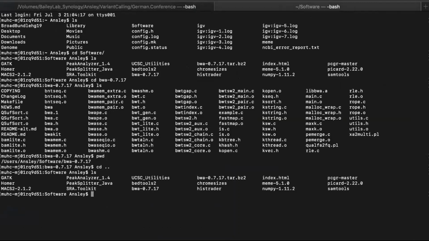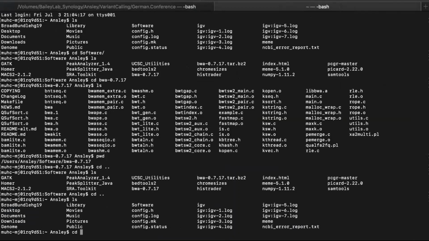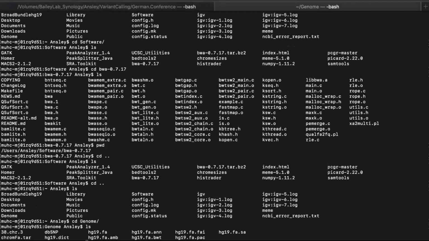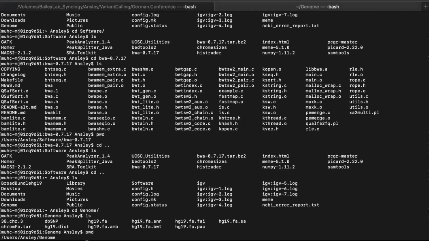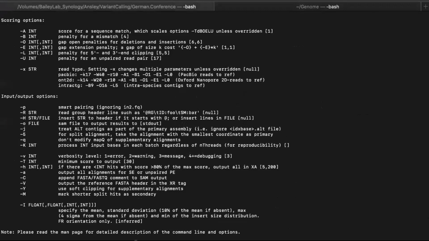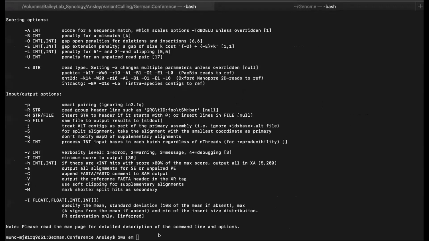So I'm going to go to where I saved my reference genome. For me, it's saved in this folder called genome, right there. So I'm going to pwd. I'm going to copy that. You'll see. I'm going to come back onto here. /hg19, that's the name of the file.